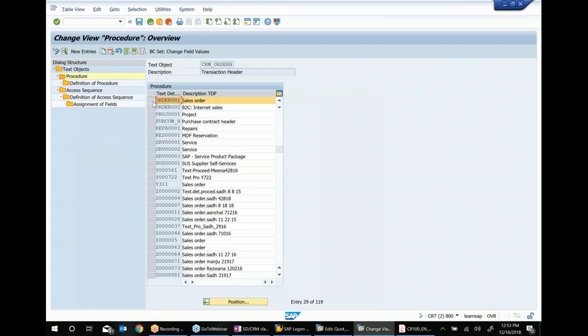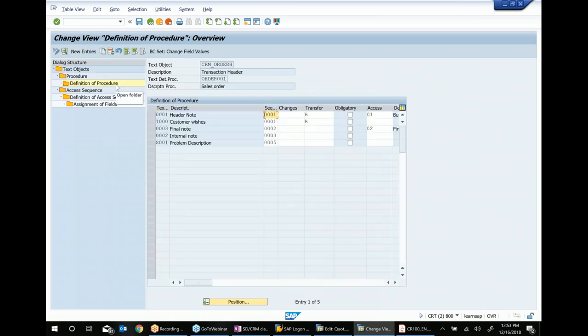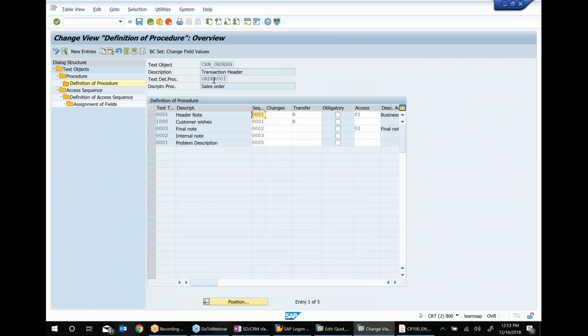In this procedure, then we go to definitions. And now in this procedure, this is what we have. So in this procedure, order 001, look carefully. We have a header note, customer wish, final note, internal note, problem description. 1, 2, 3, 4, 5. So we have these five text types.